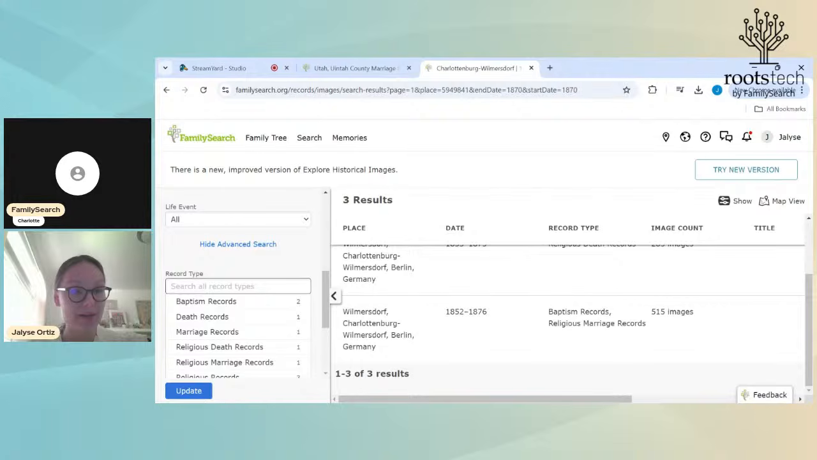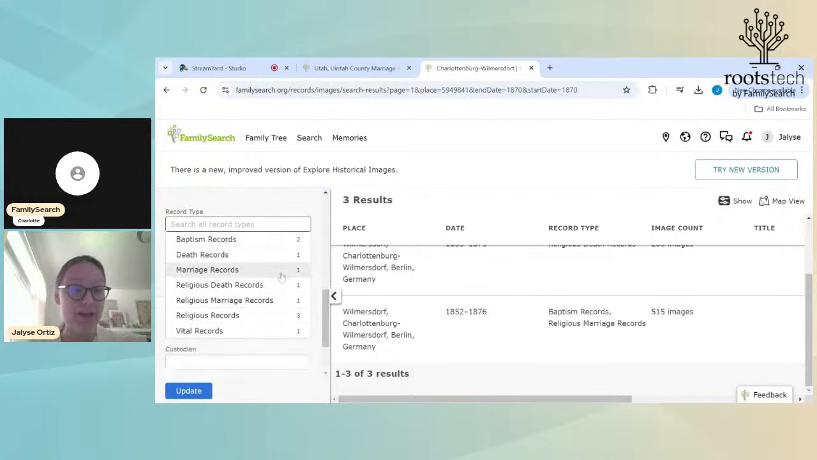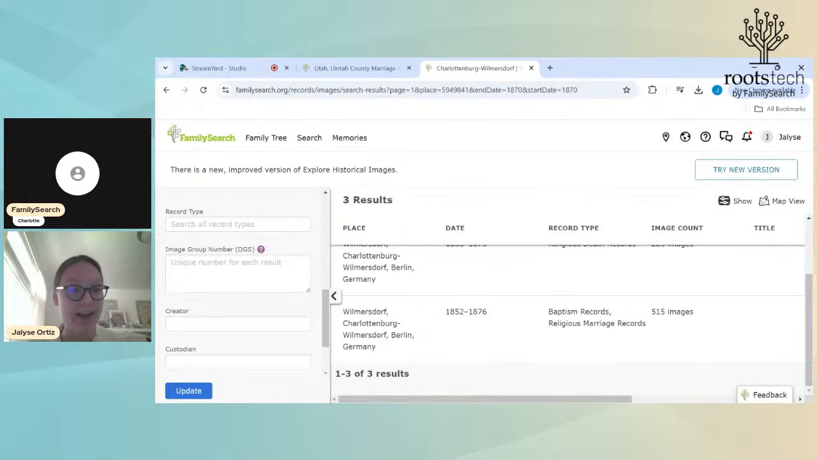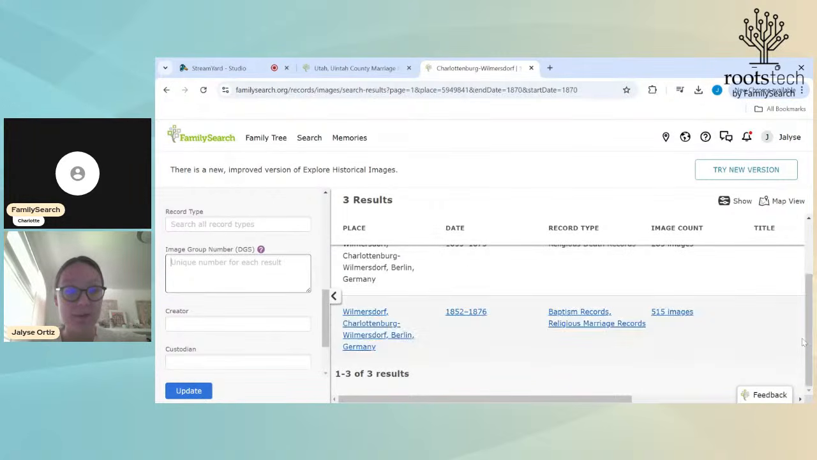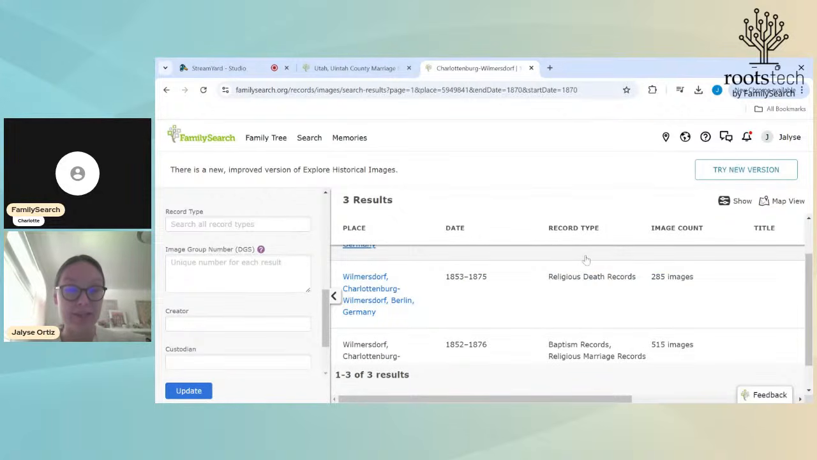And you can also see here, we get a lot more narrow on what kind of record type is available. So we have baptism records, death records, religious death, etc. And if you happen to know a specific DGS that you are looking for, you can also enter the DGS. So for example, I'm going to select this religious death records collection, 1853 to 1875.